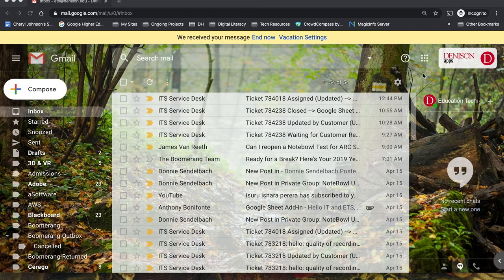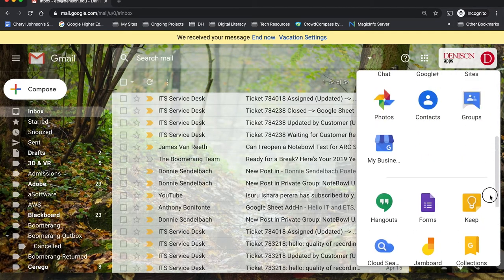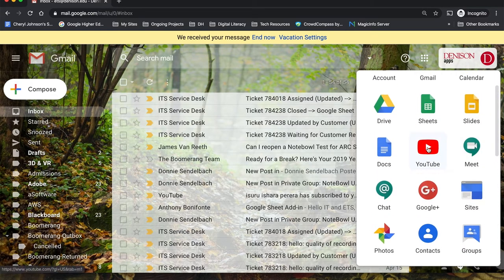Remember that in order to get to your YouTube channel, you're going to use the app launcher, or what we lovingly call the waffle. When we click on this waffle, you will find on the list the link to go over to YouTube. You may have to scroll down this list to find the YouTube icon.